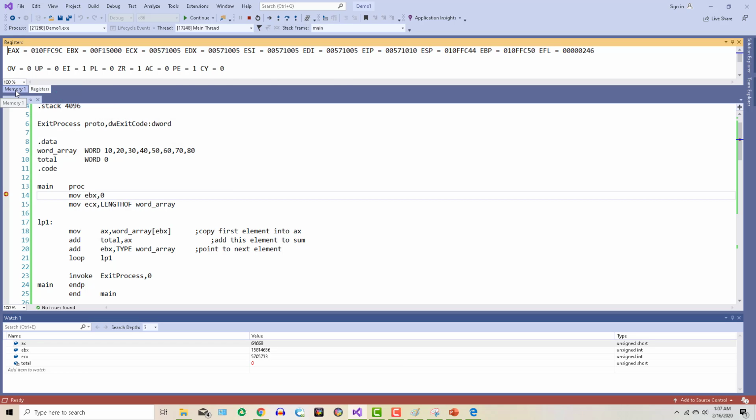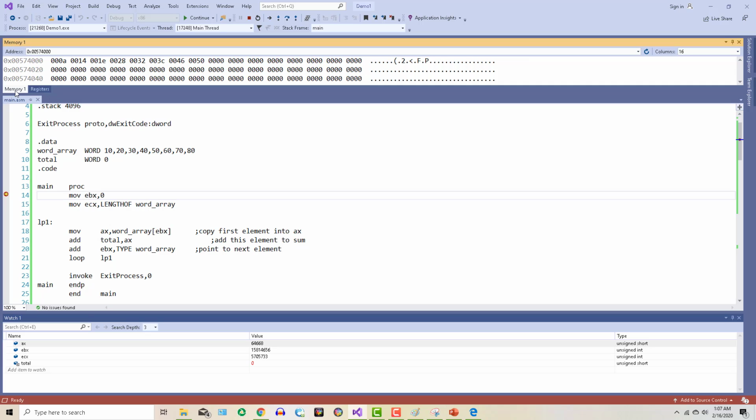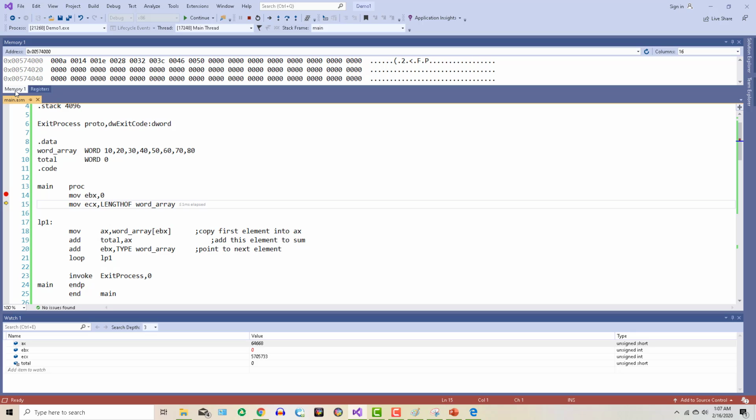This is going to be an example of indexed addressing with the EBX register acting as the index. Let's start stepping through the code. So we set up the loop counter on line 15. Then we're going to get the first word into the AX register. After we do that, we're going to add it to total. And notice where total is in RAM right after the word array.